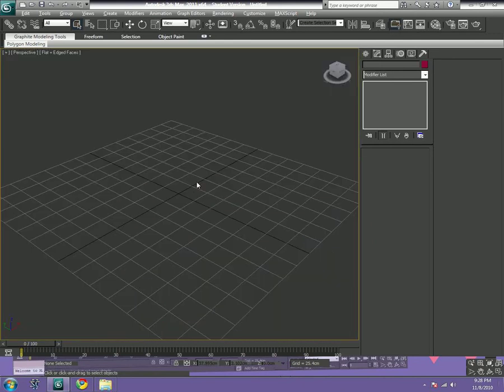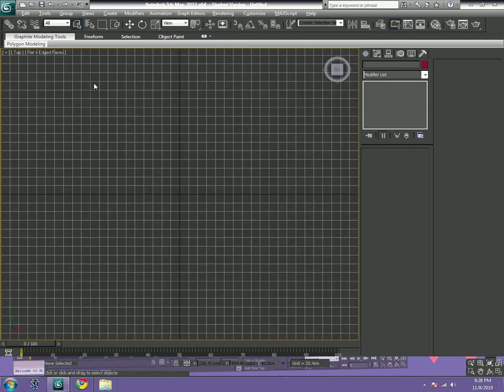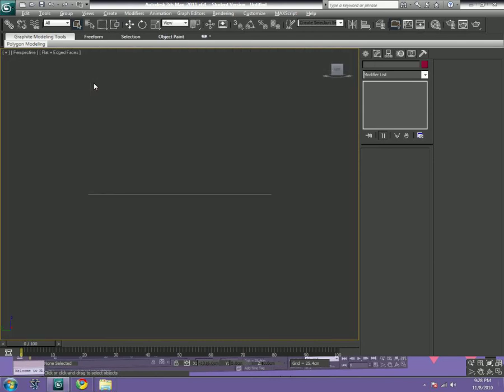In addition to that, each viewport has its own hotkey. So, for example, I'm in perspective right now. But if I want to go to top, I hit T for top. I can hit F for front, or L for left, and then back to P for perspective.